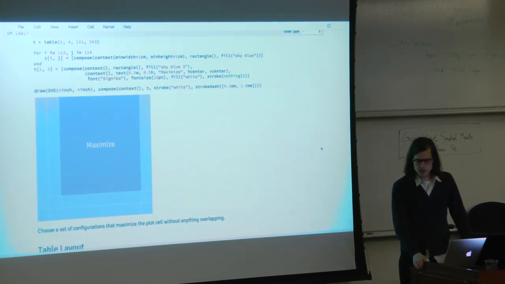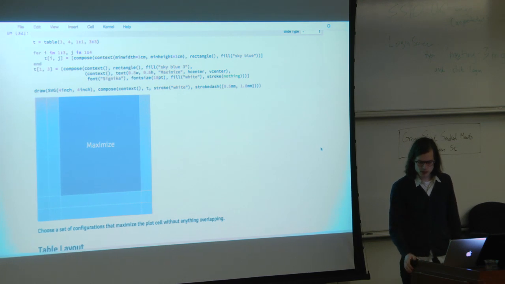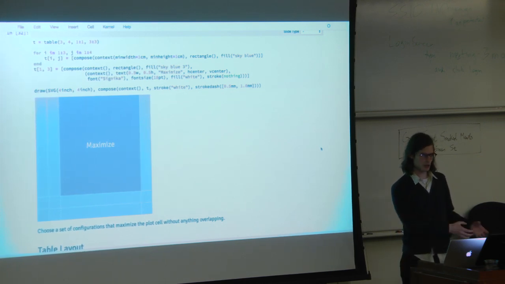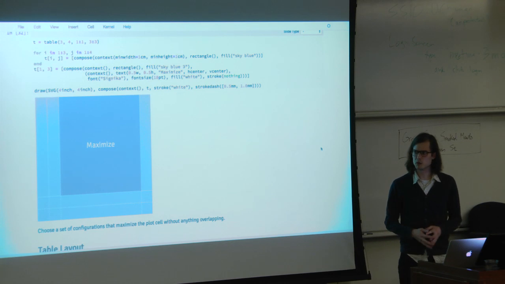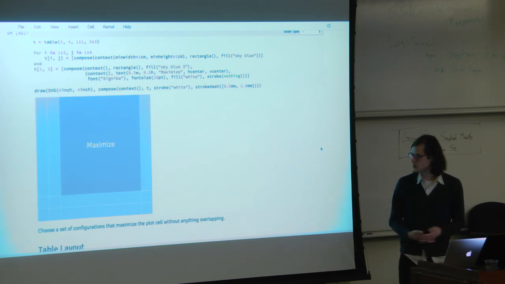I've implemented this in Compose using its table system. It's easy to formulate this as a mixed integer program, which I'm solving with JuMP if you have JuMP installed. But I also have a backup brute force solver, which is totally adequate for plots because there's usually just a dozen or 20 combinations that you have to iterate through. But if you have JuMP installed, you should be able to solve larger layout problems.